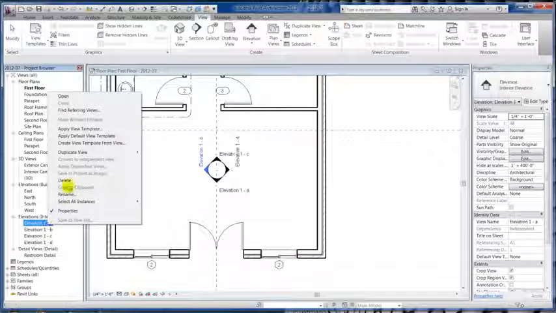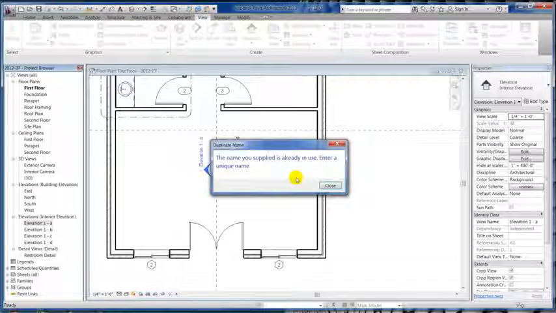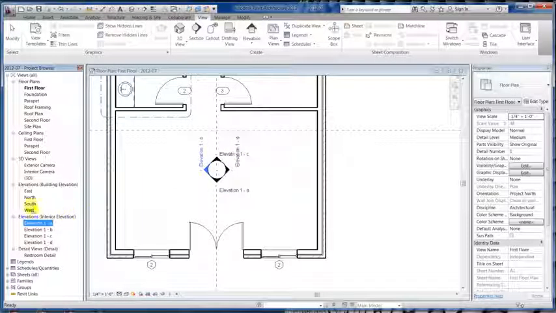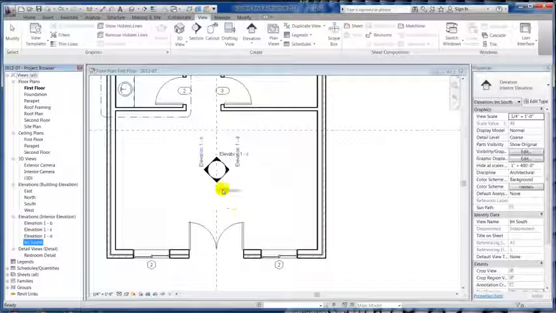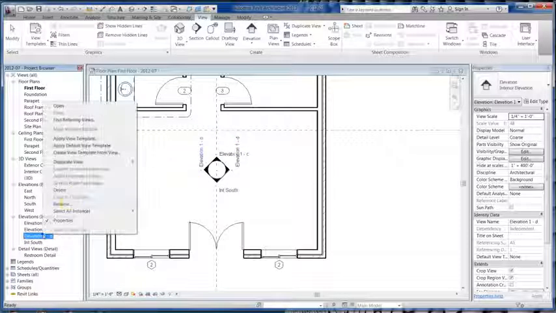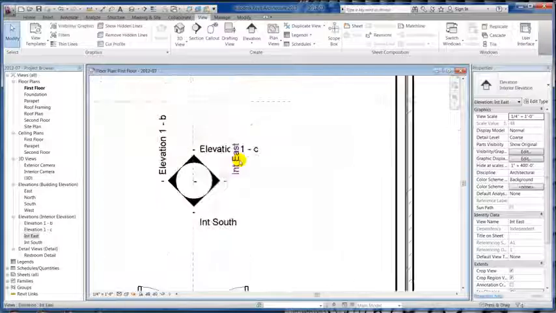So we'll call that, let's see, that's south. Oh, see, I can't, and that's another good point. I've already got south named in an elevation. I cannot use it again. I can call it interior south, and it's going to name that interior south. There's D going this way, we can name that interior east. And there you go, you can see it says interior east right there.